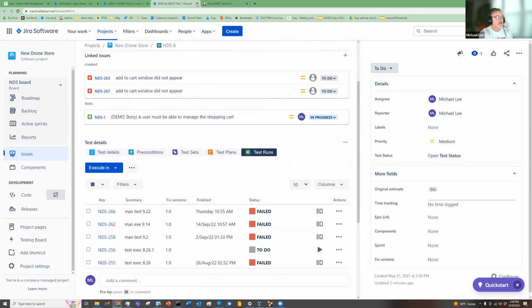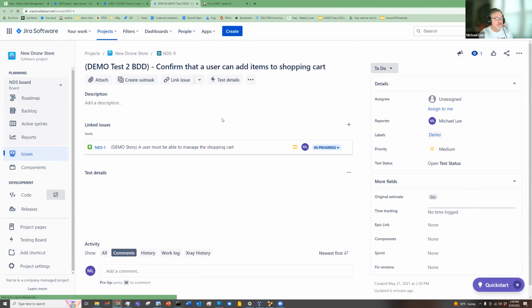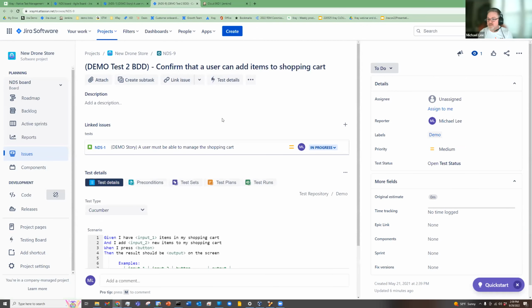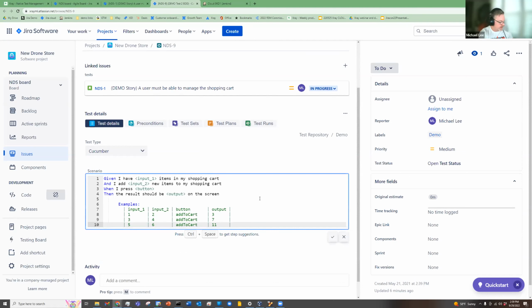All right. Next, we're going to go through to the BDD test. BDD cucumber tests. As you can see here, you can use Xray as your BDD editor. When you select cucumber as the test type, it will give you this blank scenario. And you'll see here when I hit control space, it's going to pull up this help tool to help me build the scenario. You do not have to use Xray as your cucumber editor.